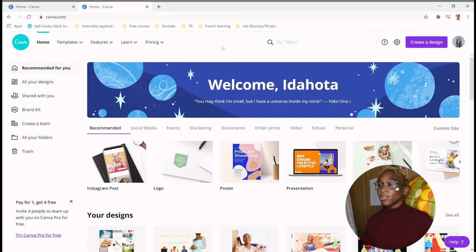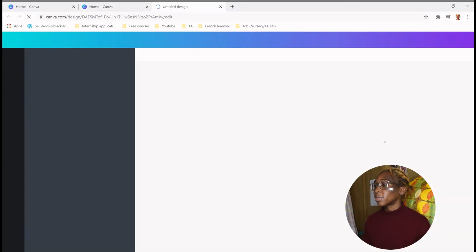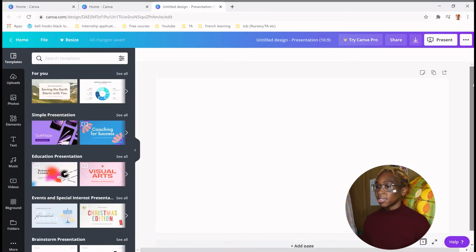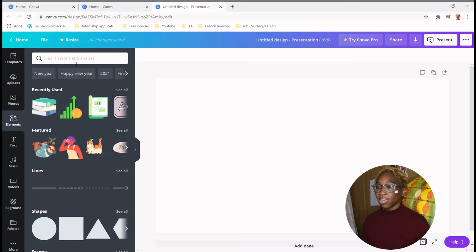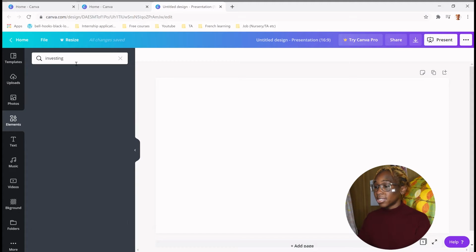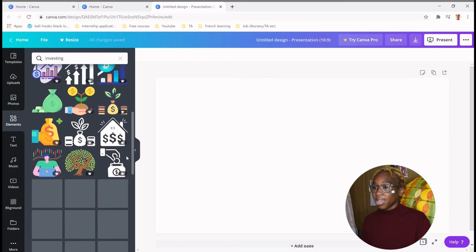Right, so the first thing you're going to do is go onto this site called Canva. It's literally canva.com, and then I go to create a design and I'll go to the presentation one because this seems like it's big enough for what I need. And all I do is I use the elements section over here and I just type in what I want. So for example, something that I really want to do, the first thing would be investing. So I type in investing and I just pick an image that I like.